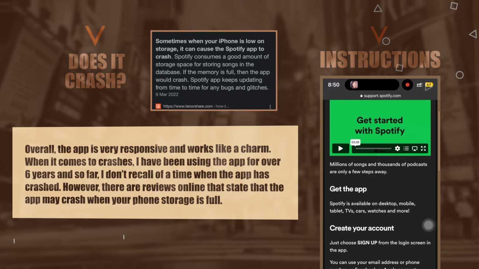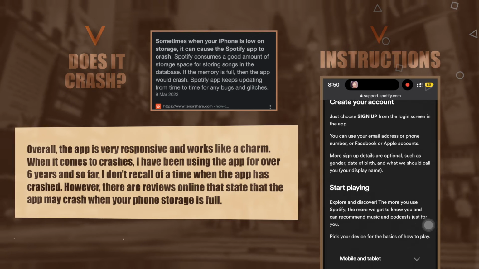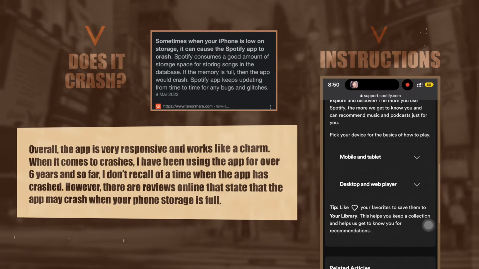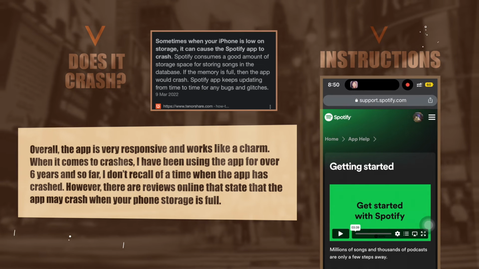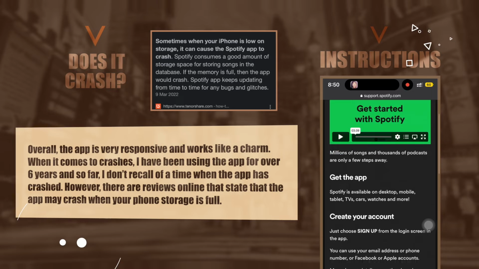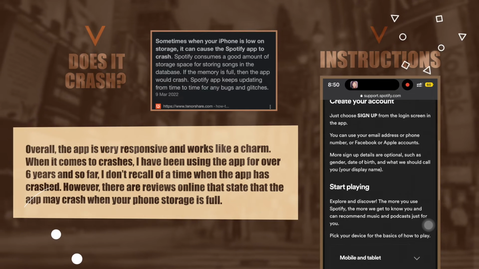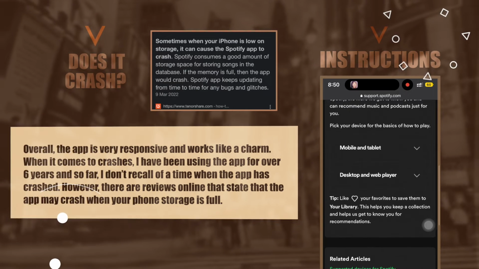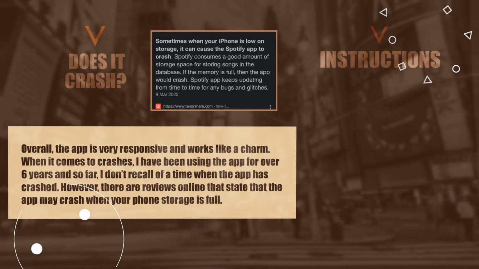And if you're wondering if the app crashes and wonder about its response rate, overall the app is very responsive and works like a charm. When it comes to crashes, I have been using the app for over 6 years and so far I don't recall a time when the app has crashed. However, there are reviews online that state that the app may crash when your phone storage is full.